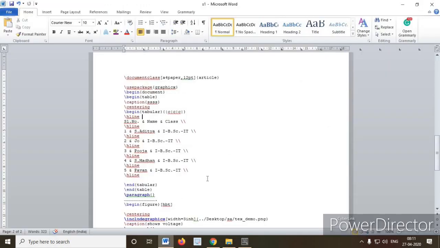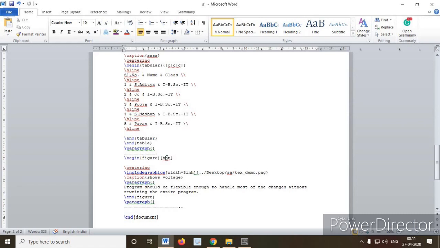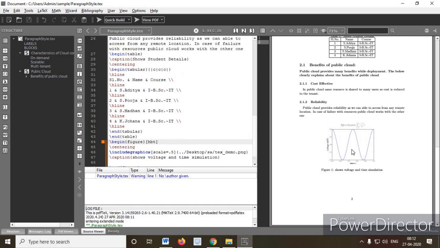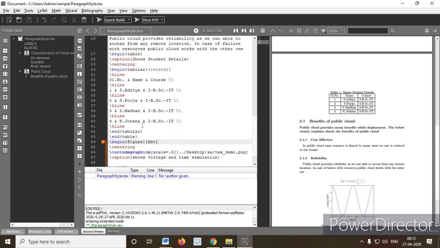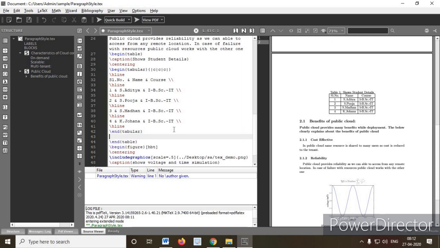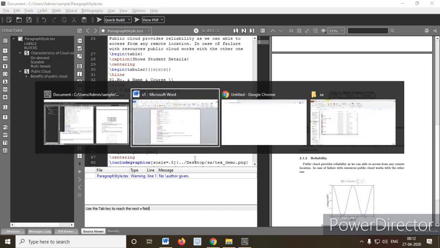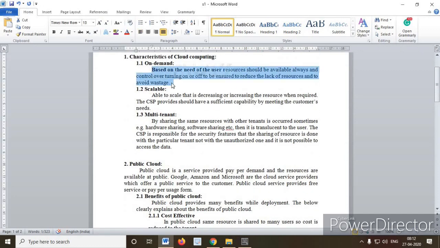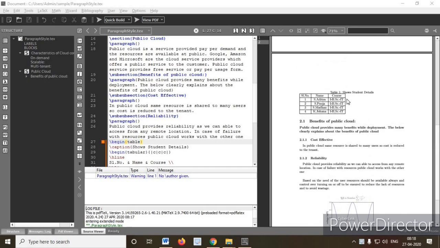Now there is another option called HBT, which means the table comes after the text. Now I want to insert some paragraph after this table. Here there is an option called paragraph. At the end of this table, slash paragraph. Now I have to insert some paragraph here. Just copying some paragraph. Now see, the table has gone before this 2.1.